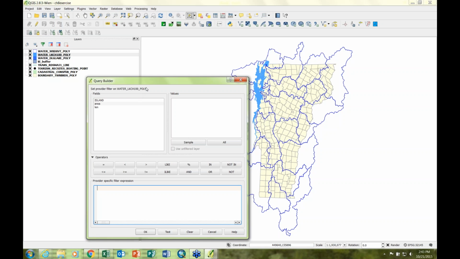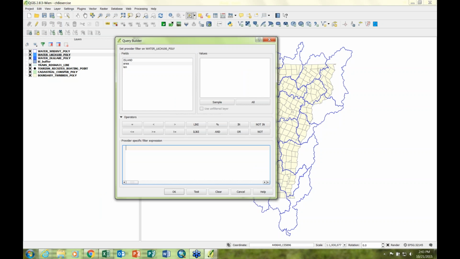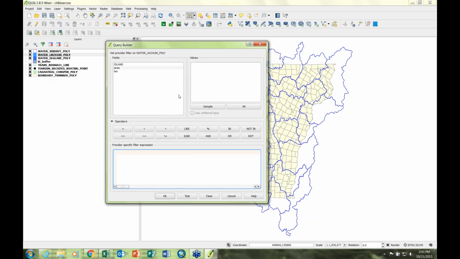All right, and you'll notice that because we had made that the active layer, it knows that it's doing its query on the Lake Champlain water underscore Lake Champlain 100, which is a layer that was designed to be used at no closer than a 1 to 100,000 scale. And I am basically going to, using these few fields, build what in our step-by-step directions looks like a very complicated expression. It's not really that complicated, it's just because it's step-by-step. But let's see if I can do it without following the step-by-step.